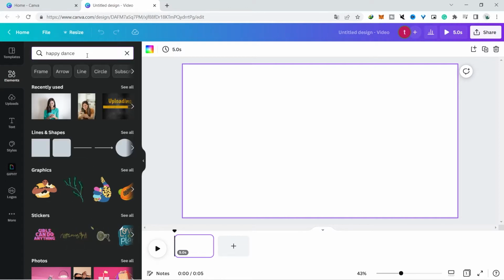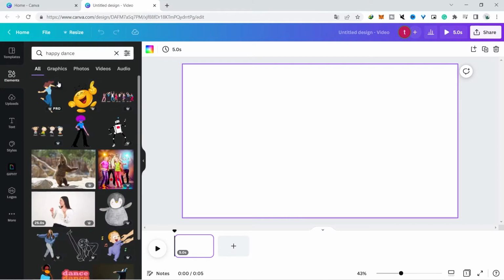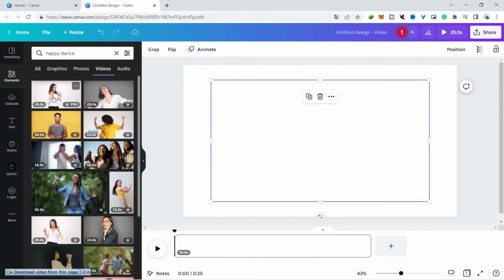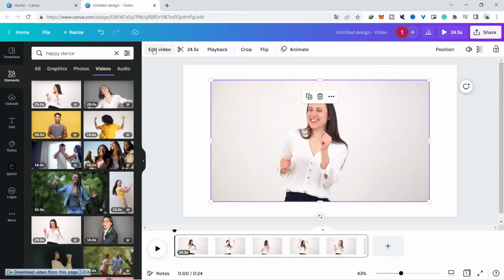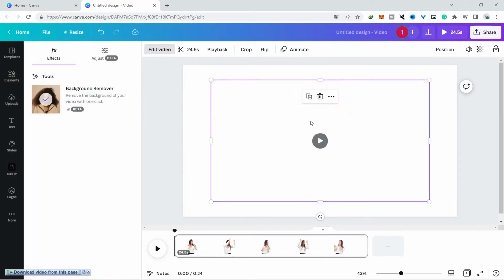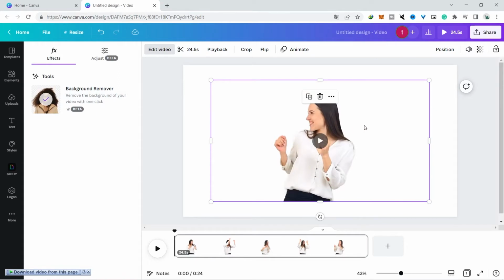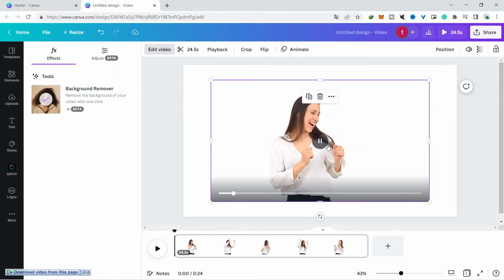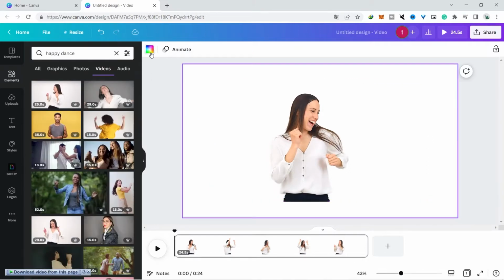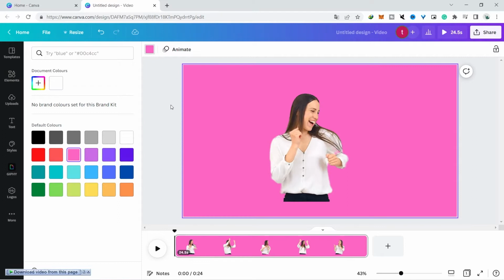First, I tried the keyword happy dance, and of course we are looking in the elements section. Then I tried this video of women dancing, then clicked on the top center in the form of video editing. When we look at it all together, the results appear to be quite good and match the white background here. Now we will try to change the background and see if the results will be as neat as what we saw with a white background.